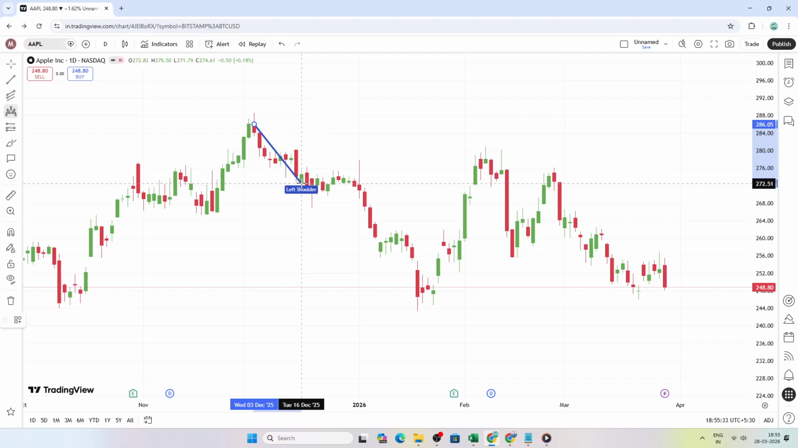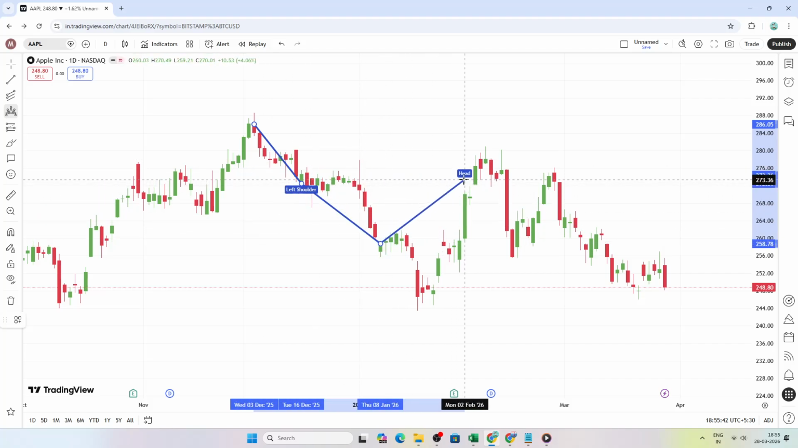Next, mark the head by clicking on the highest peak. This should be the tallest point among the 3. Make sure it's clearly higher than the left shoulder you just marked. Whether you prefer to anchor to wick highs or candle closes, be consistent with that choice across all points so the pattern remains visually coherent.